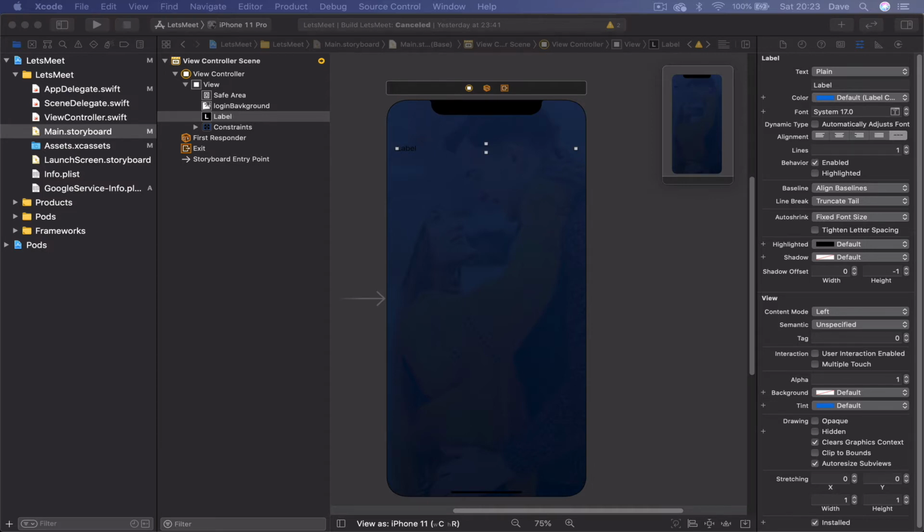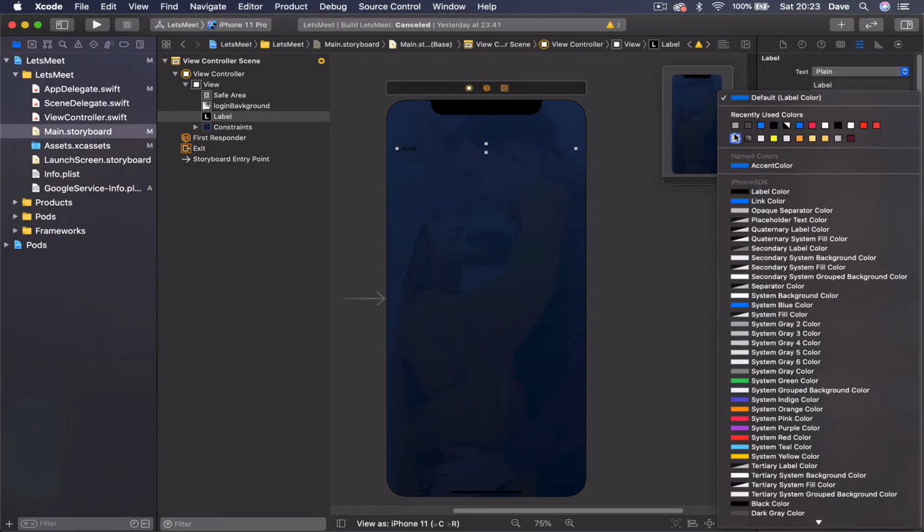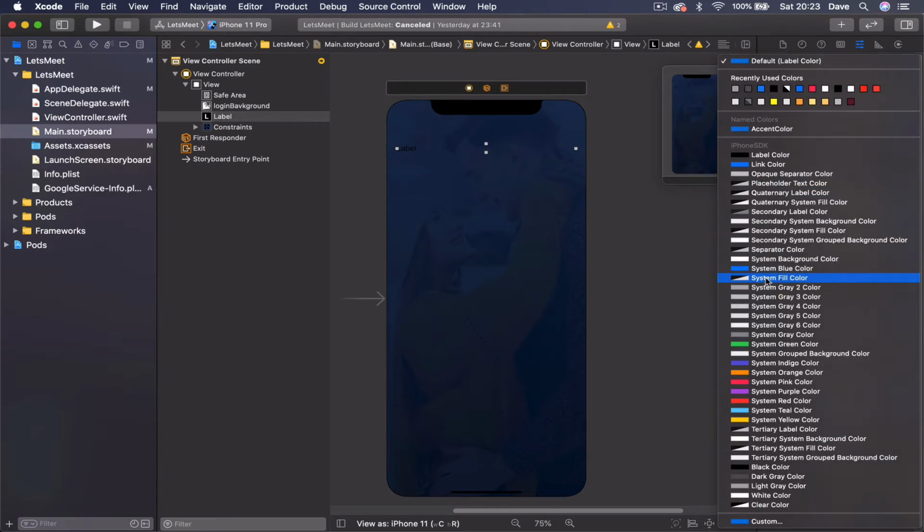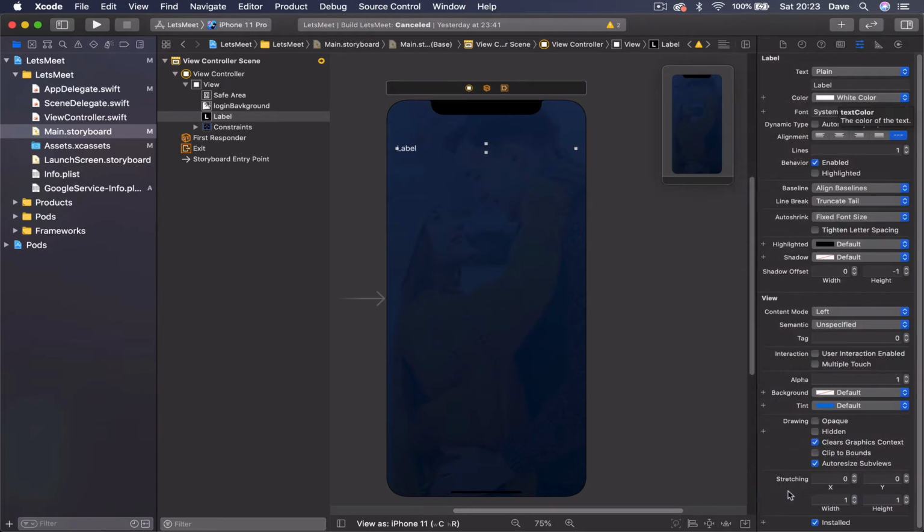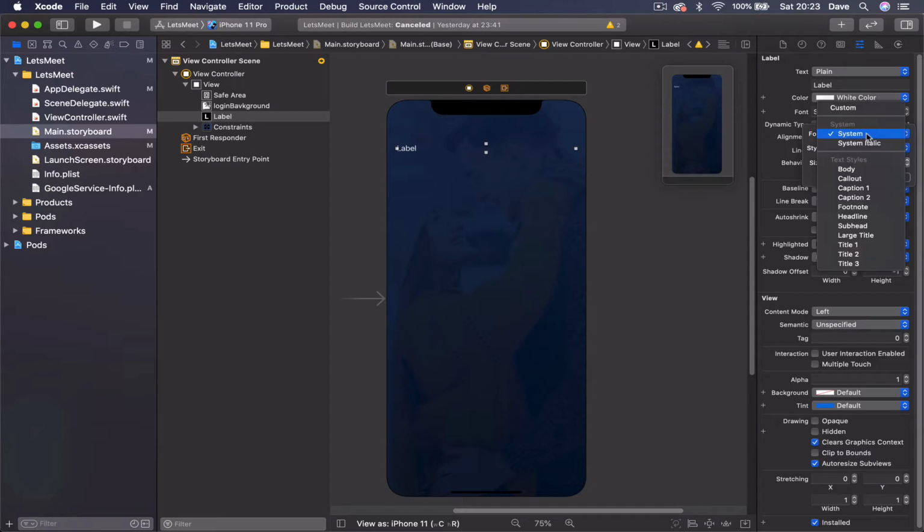So let's set the color to be always white. Otherwise, it will be black or white depending on the user's theme selection. So I'm going to choose this white color from here. And then I'm going to change the font here. Currently we have system 17. I'm going to change it to be not system.